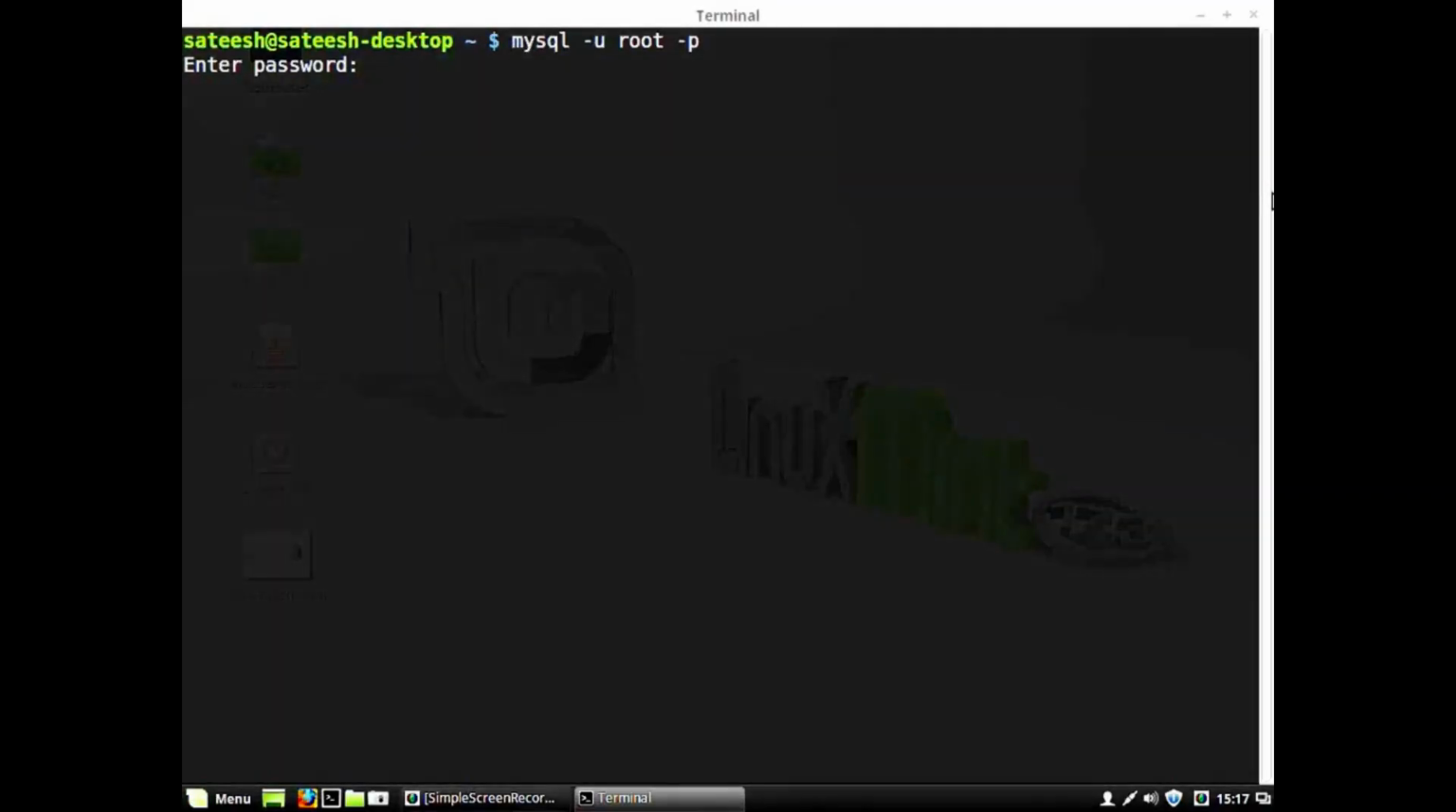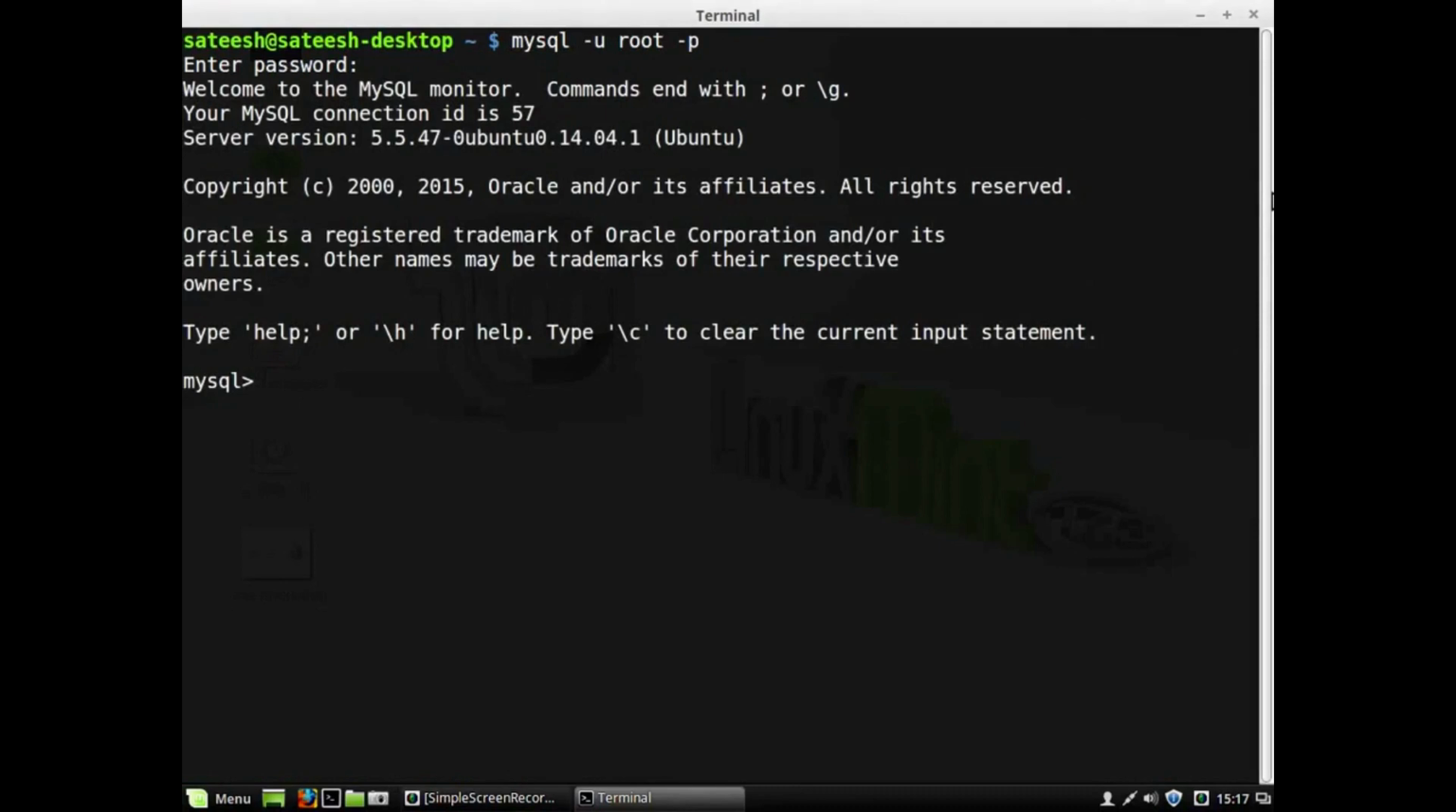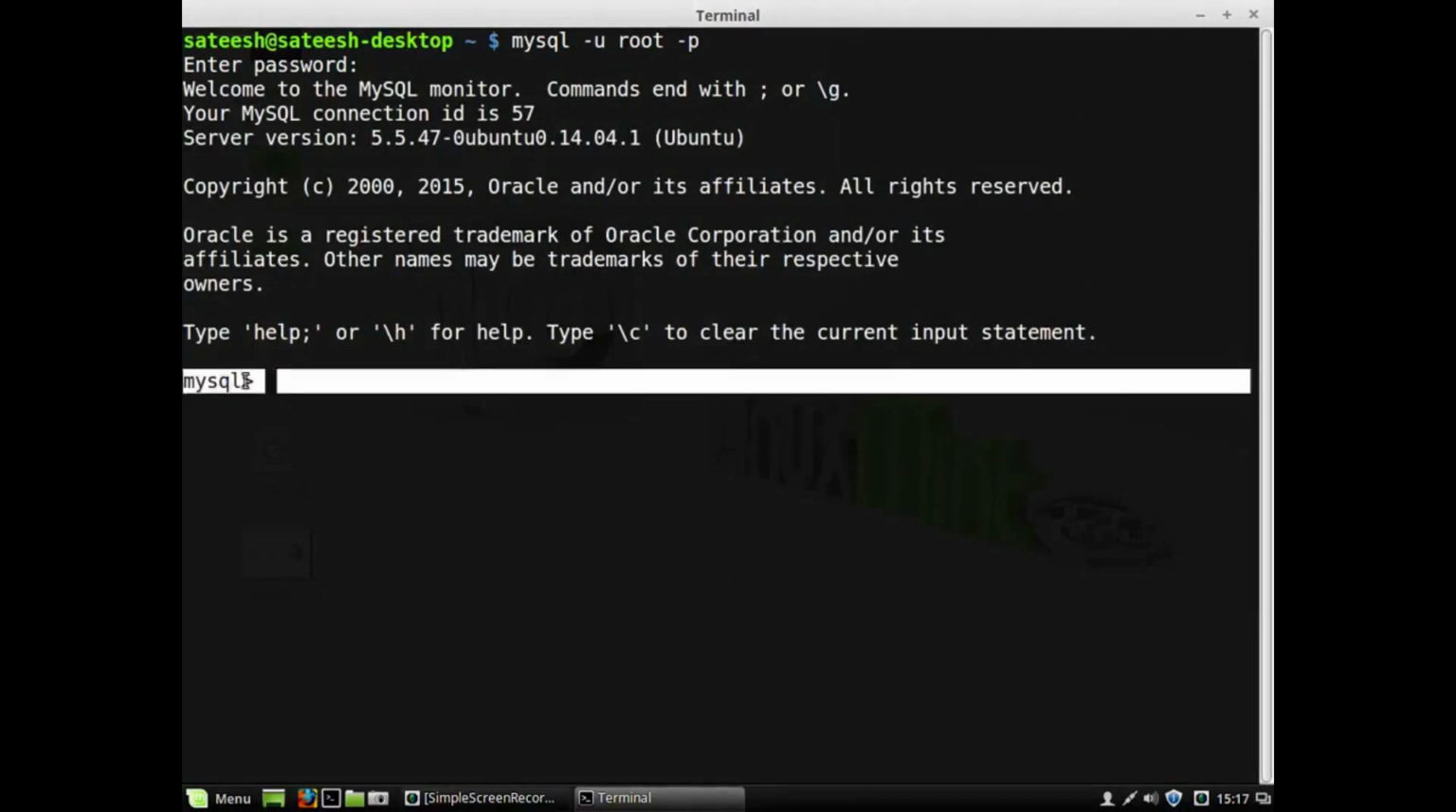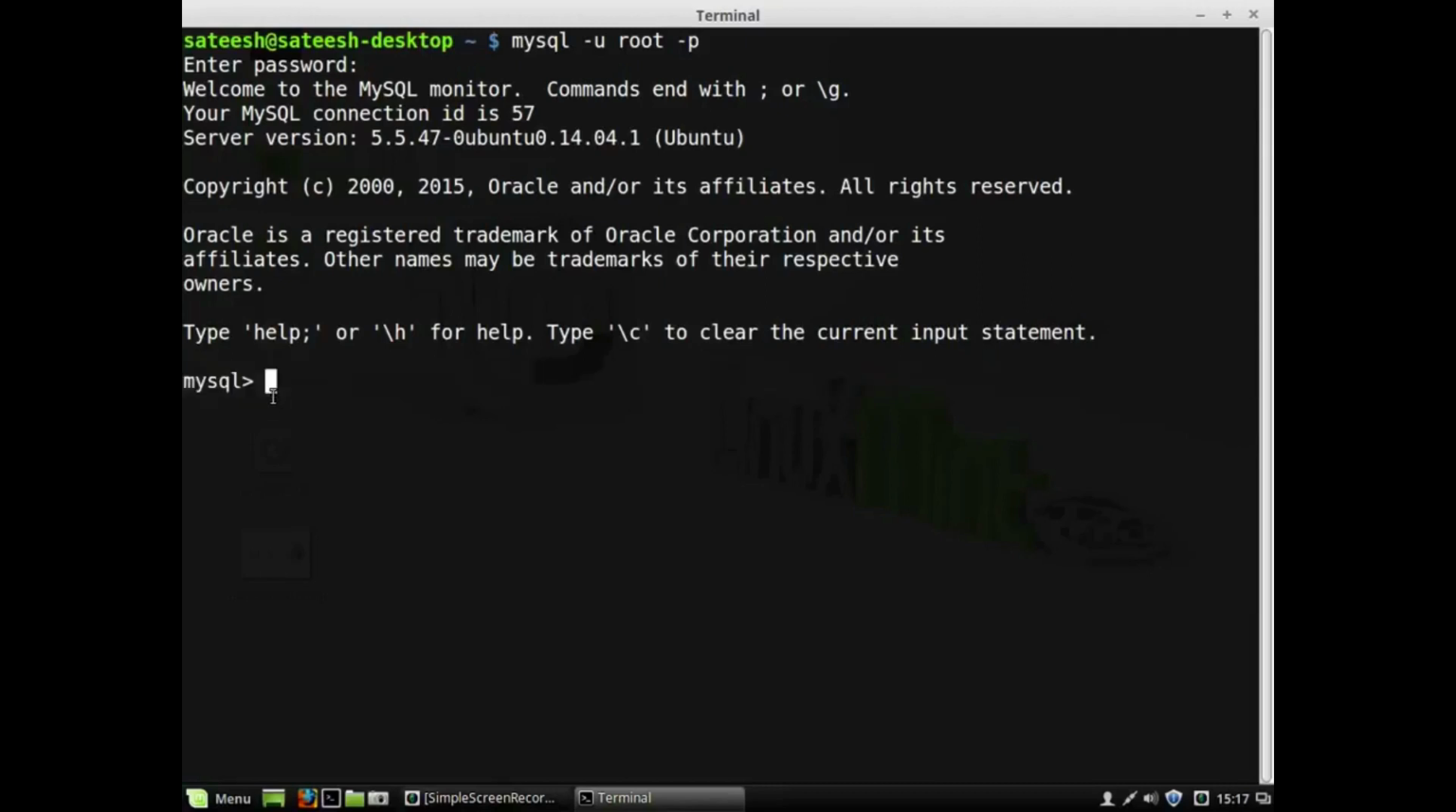Once MySQL is on the machine, please enter the password that you provided during installation. Okay, you will get a prompt like this. If you see the MySQL symbol, then you have successfully logged into the MySQL database.